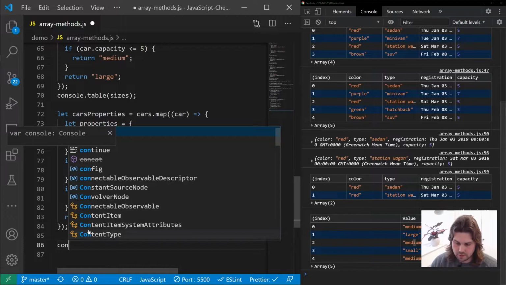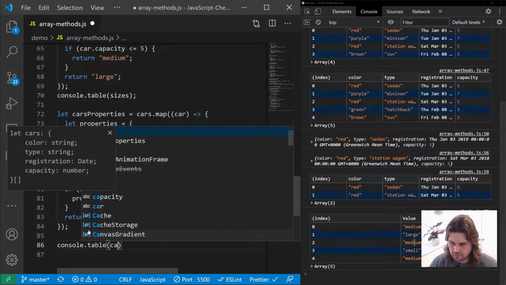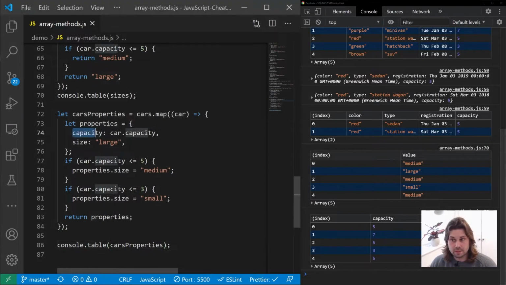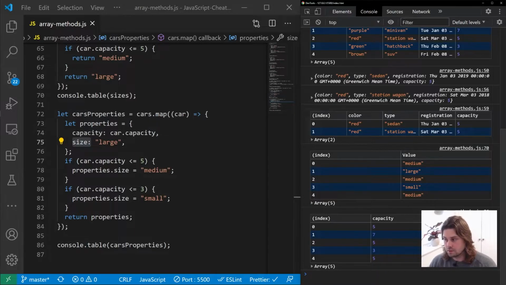So if we console.table carsProperties, you can see we have a new array, and in that array we have each individual object with a capacity, which we set out over here, and a size over here, and it hits that conditional logic to determine whether or not it is medium, medium, large, large, medium, medium, etc. And that's just two simple examples of how you can use the map method to create different arrays or objects based on a simple loop through your first set of JSON data.